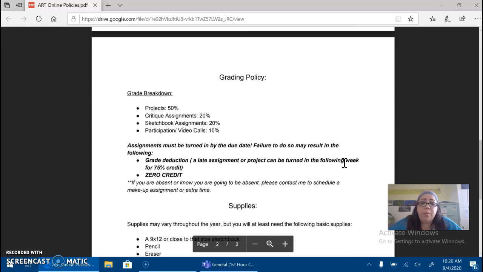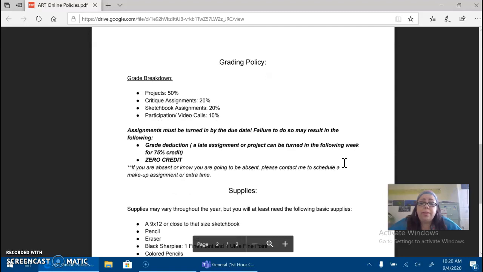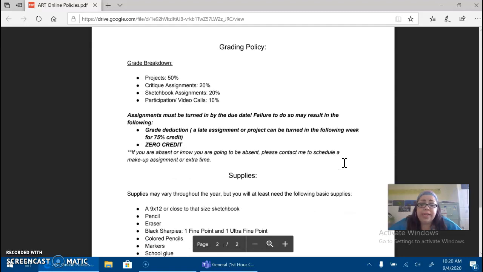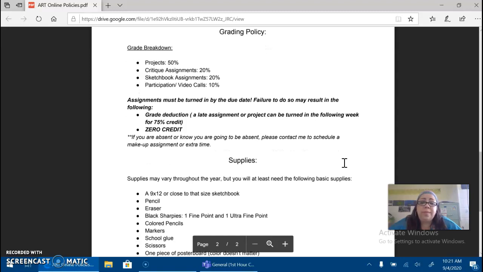Then it talks about my grading policy. Projects are 50%, critique assignments are 20% of your grade, sketchbook assignments are 20%, and then you are graded on your participation if you show up in the video call, okay? It talks about late assignments and what happens if you turn things in late. My main thing is I just want you to stay in contact with me and let me know what's going on. And certain exceptions can be made if you are having issues or anything like that. You just have to stay in contact with me and let me know.